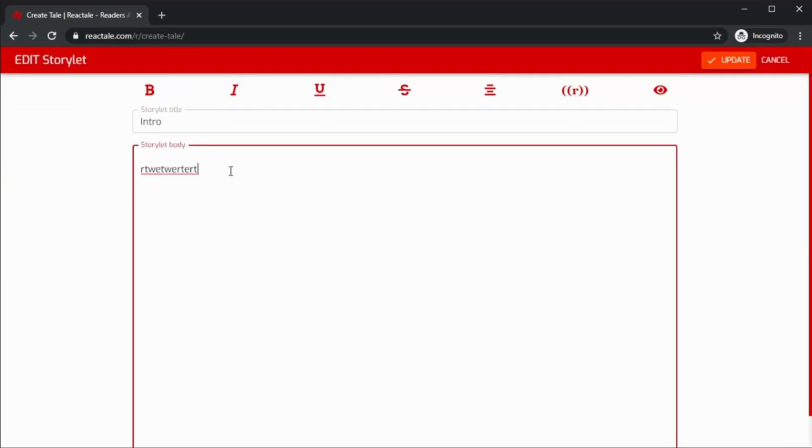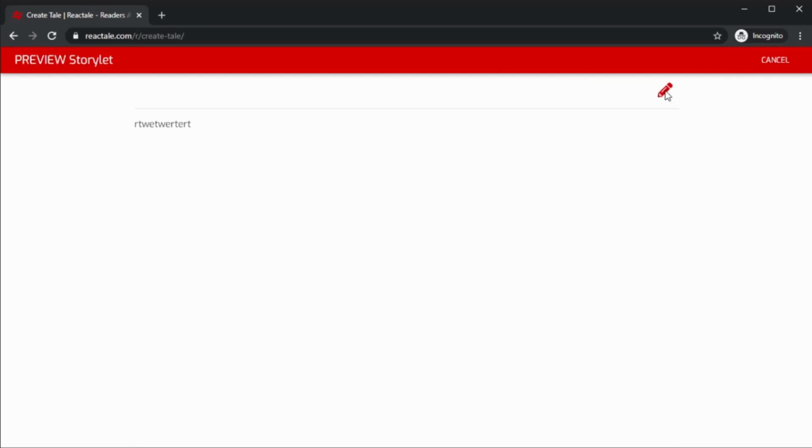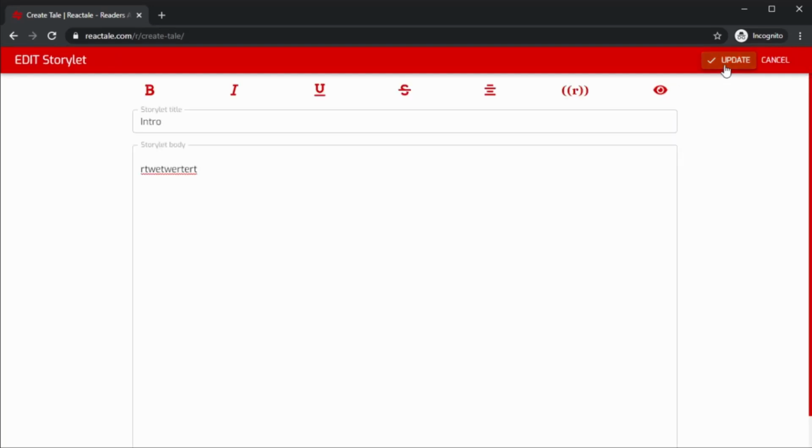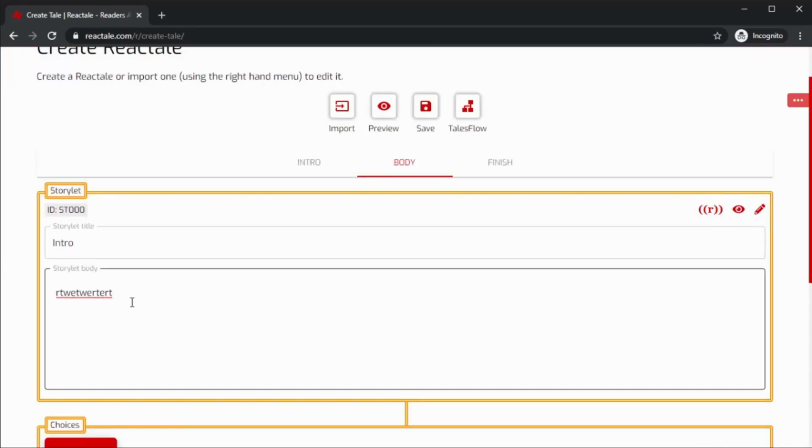Even if you go to preview and cancel out, again your changes will be lost. So always remember to click on this edit icon and click on update. Then only your changes will be persisted.